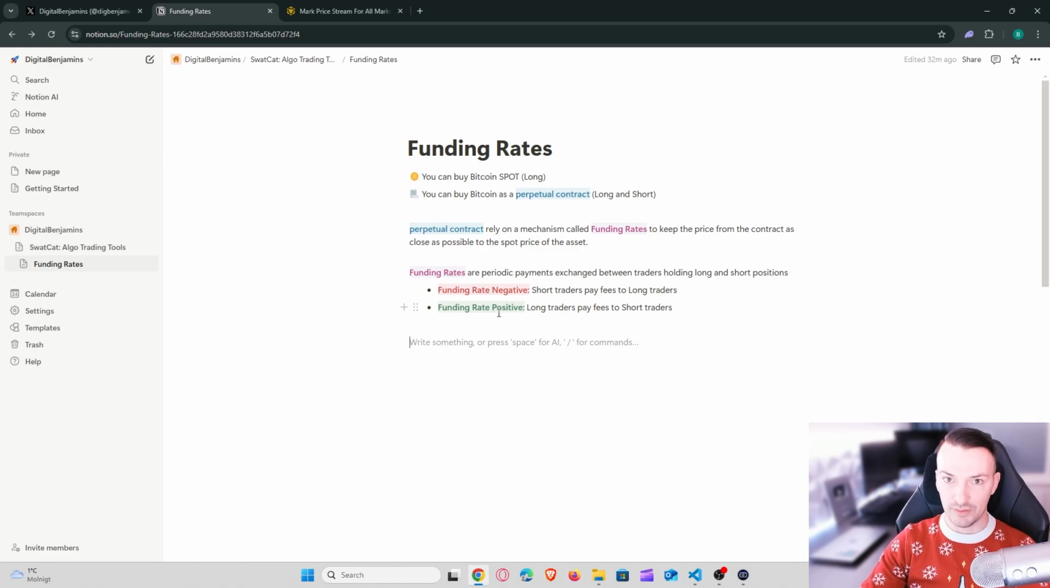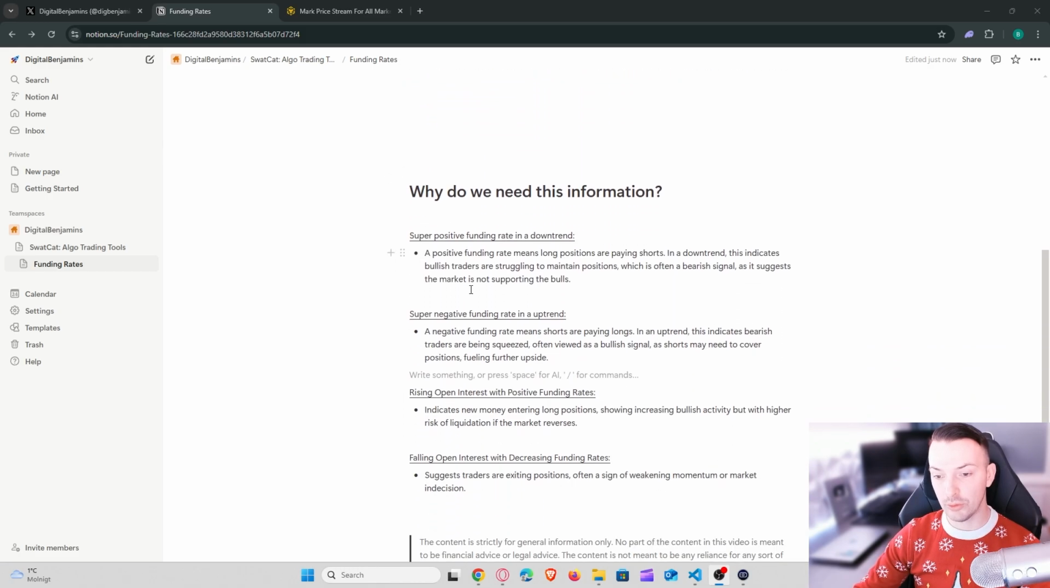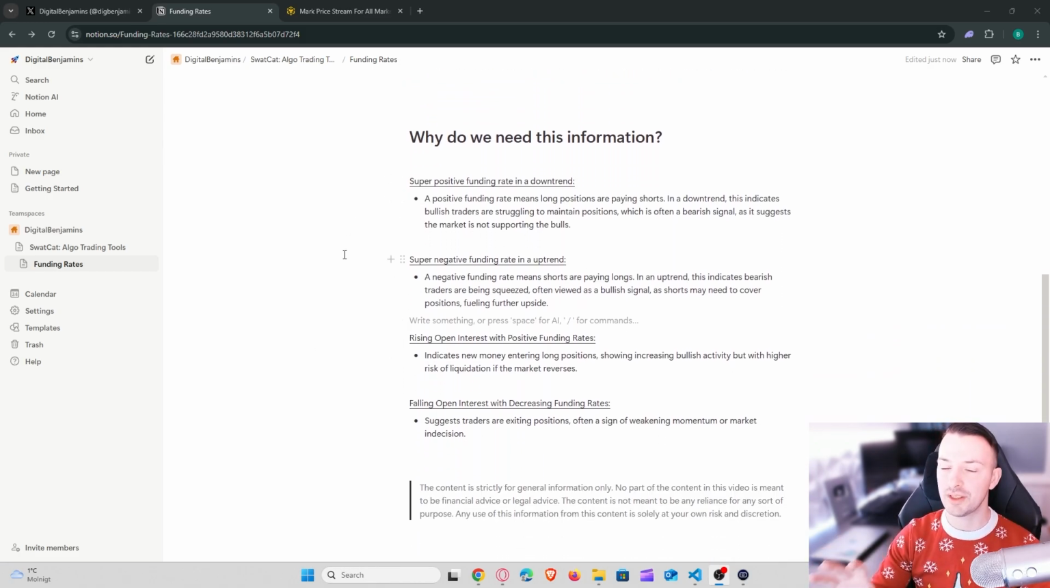But most important, why are they important to us? Because from these rates, we can get some kind of signals. I wrote a few signals down here, but there are many more that we can use. I just want to give you a feel for why we pull in these funding rates. Let's say that funding rates are super positive in a downtrend. A positive funding rate means long positions are paying shorts. In a downtrend, this indicates bullish traders are struggling to maintain positions, which is often a bearish signal. That means the market is not supporting the bulls.